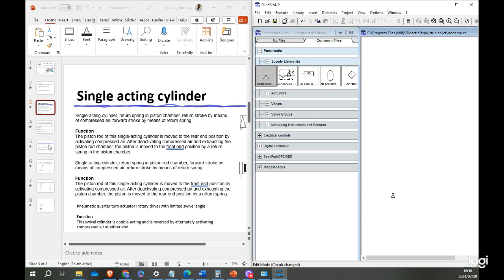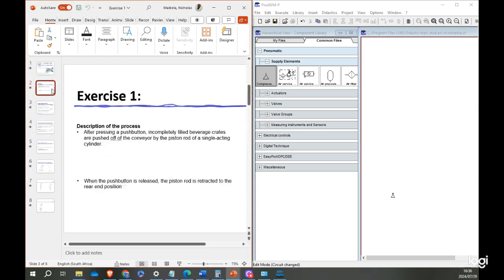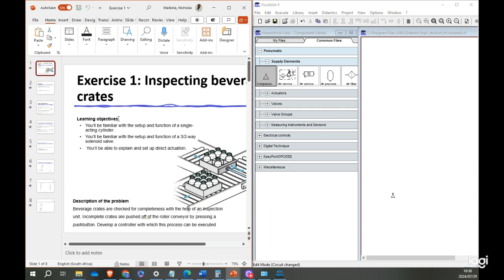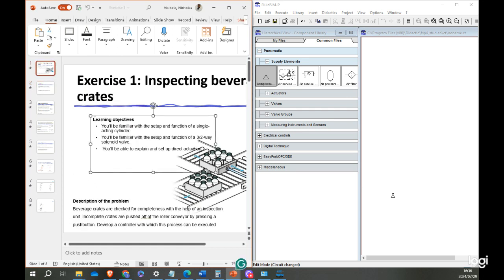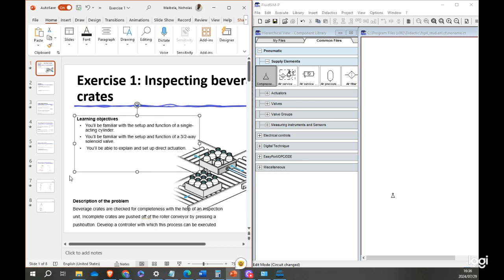For our circuit, the components that we need are within our statement, so it's important to be able to note the keywords. For this exercise, we were told that after pressing a push button, so you know that you'll be using a push button. Once you read the learning objectives, they will tell you which components to put onto your workspace. They're saying you'll be familiar with the setup and function of a single acting cylinder.